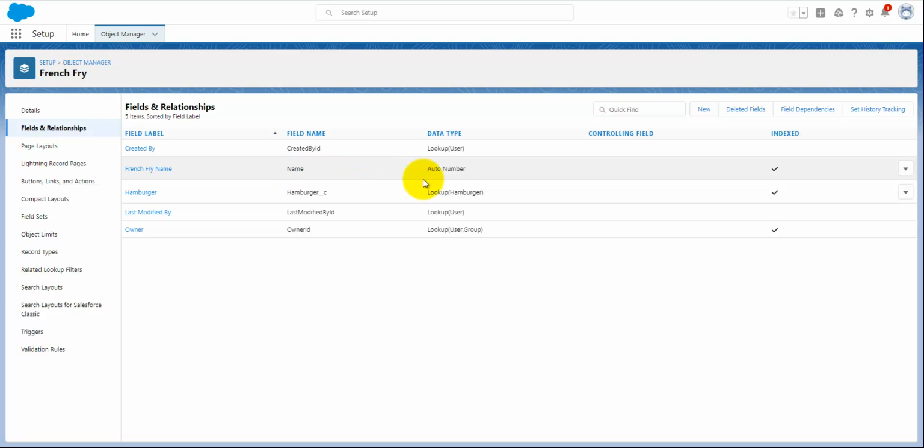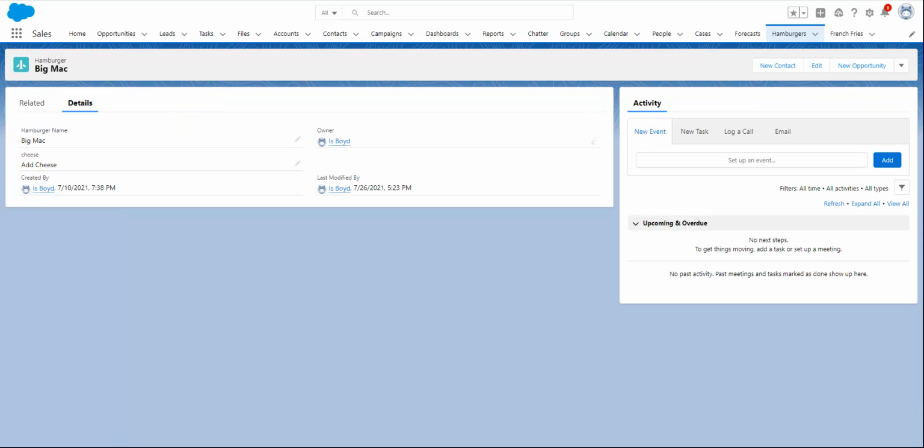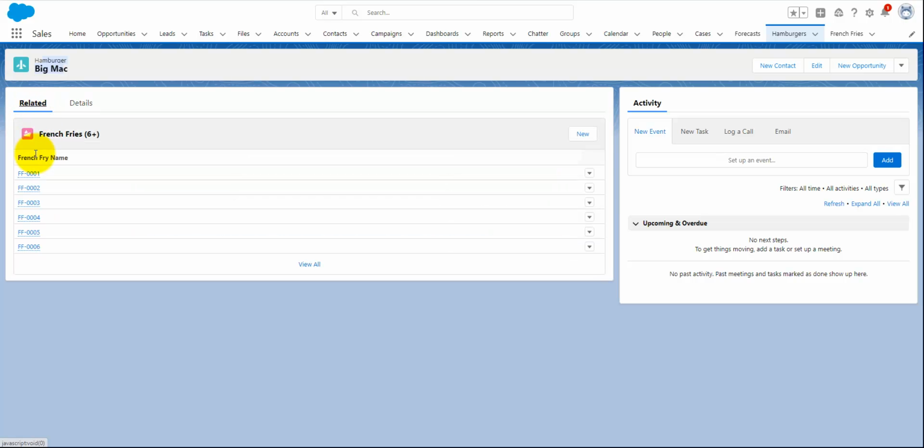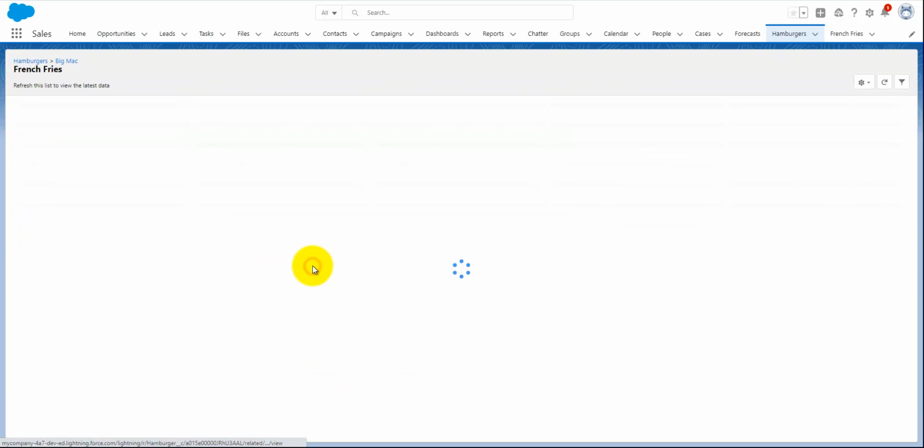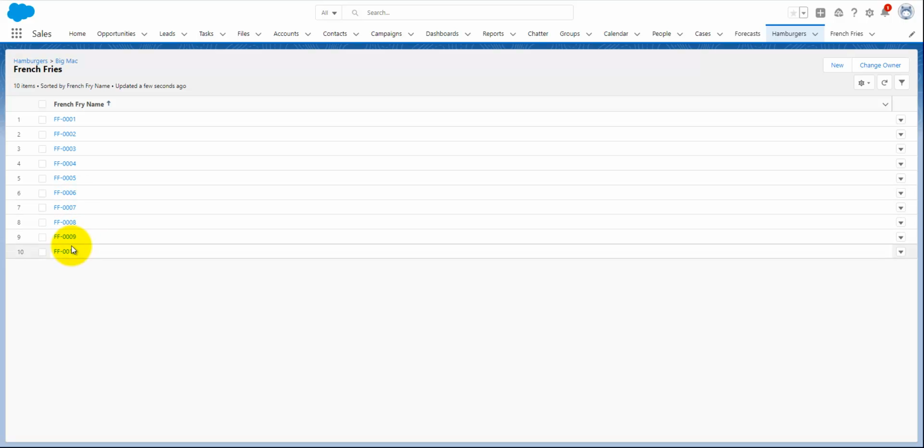And after I did that, in the interest of time, I created 10 French fry records related to this Big Mac hamburger record. If I go back to the Big Mac hamburger record, after you create your French fry object, you want to create 10 French fry records, and then you should be able to see them in the related list here, related to the Big Mac hamburger. If you change the name, you can see 1 through 10 are the records that I created.